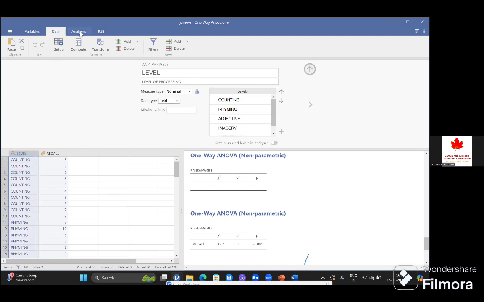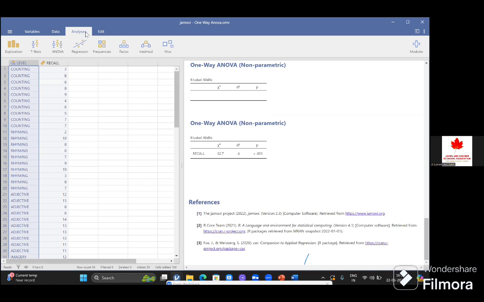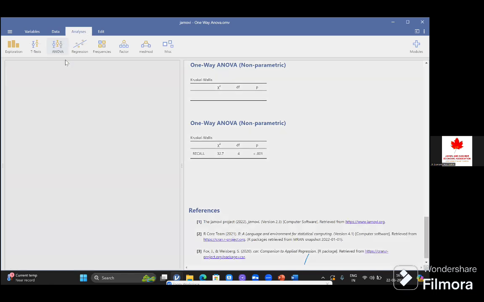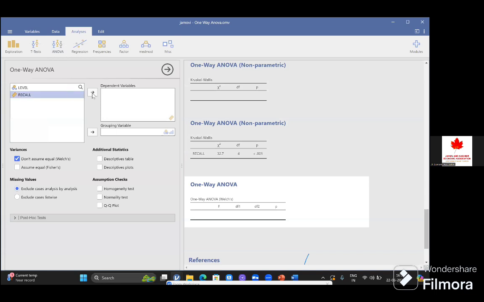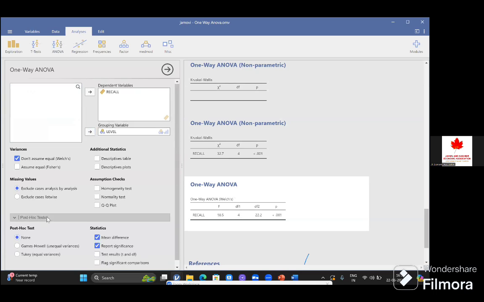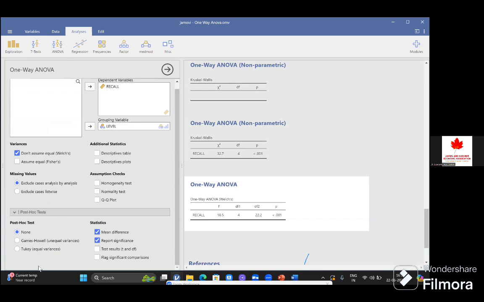Now, how do we check for post hoc analysis? Go to ANOVA, analysis, click on ANOVA, one-way ANOVA, same. Here, the dependent variable and independent variable I have dragged into the respective boxes. You can see below, post hoc test. Just check on post hoc test, right? Now, if there is a difference, when do you go for post hoc? If there is no difference, then no need to check.